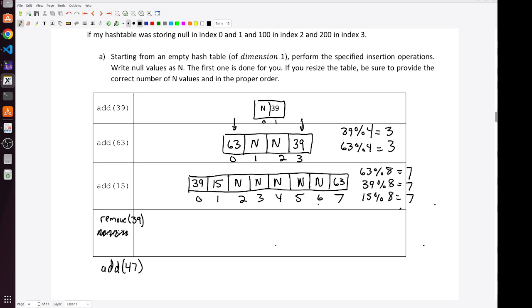The resize was successful. Now I'm going to remove 39. So this is actually fairly straightforward. If I went by the code, of course, I would first search for 39. And there would be some rules about skipping over deletes and things like that, but we don't have any deletes. We only have nulls.